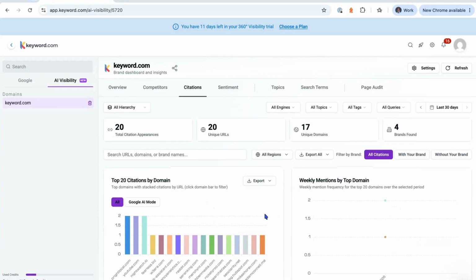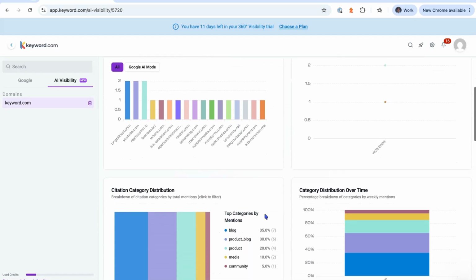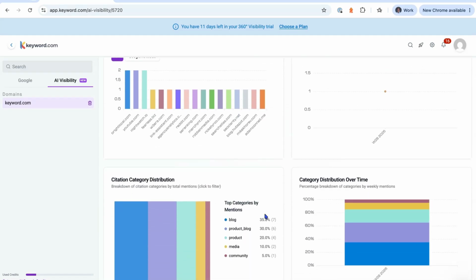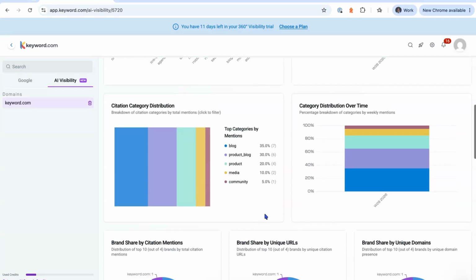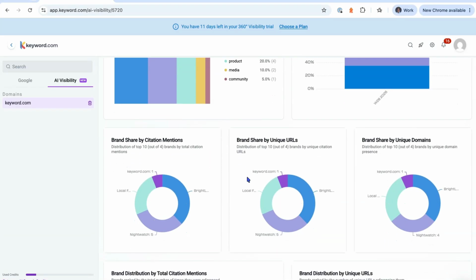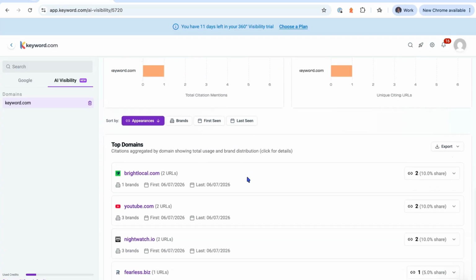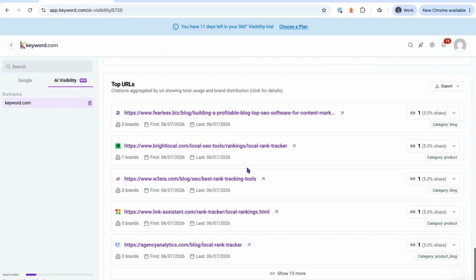In the Citations tab, we can see every source the AI engines are pulling from across all of your tracked prompts. You can find which domains are cited most often, the breakdown of the categories of the citations, and a host of other charts that help you to understand where the answers are coming from and who they're mentioning the most. Below, we'll find a breakdown of all the most mentioned citations, as well as the individual URLs that are being referenced to drill down on.